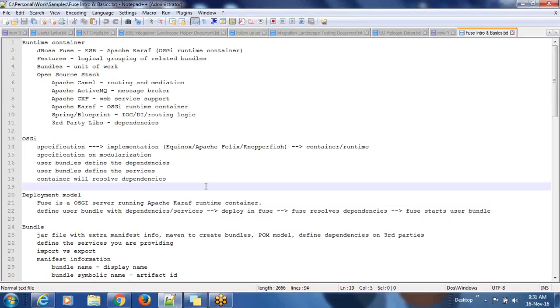Performance-wise, there is no such report that says which route is good. If you're writing in Spring, it is better than writing in Java? There is no such thing. Performance-wise, they are almost on the same line. Okay. How do you run those routes?